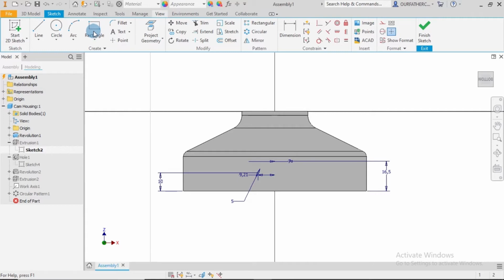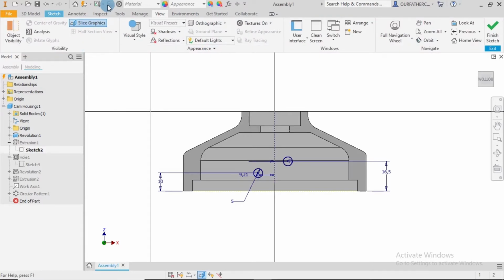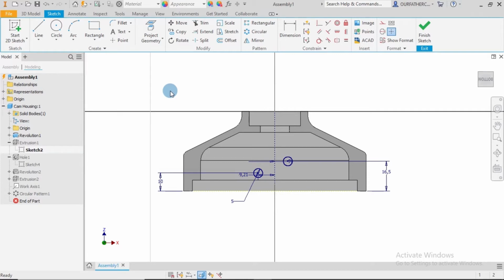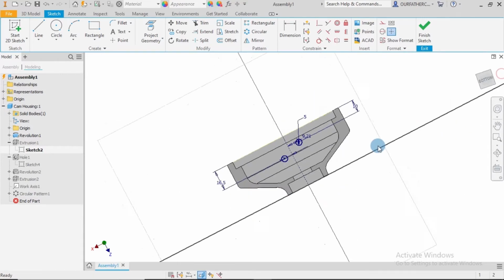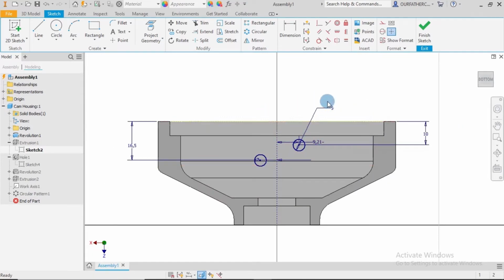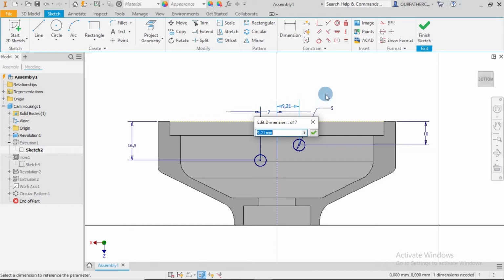I'll go to view and slice the graphics. All right, back to sketch. So what I want is, let's change this way. The reason why I'm changing it is because this is how I drew it on my sketch board. All right, so this is 9.21 and this is 7. So the part which is closer to this point is going to remain as 7, while the part closer to the back is going to be 9 rather than 9.21. So I change this to 9.